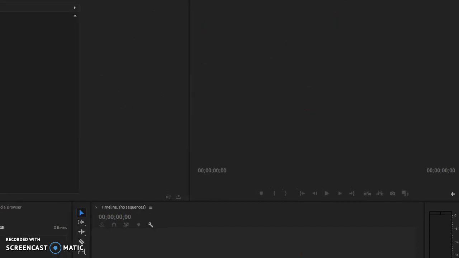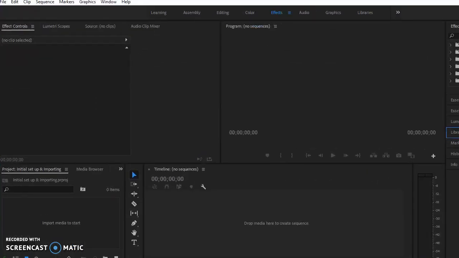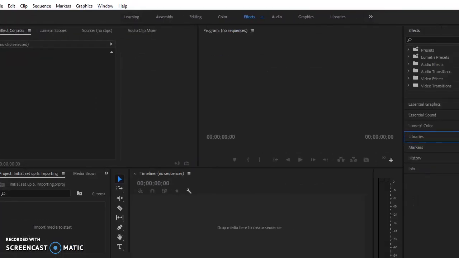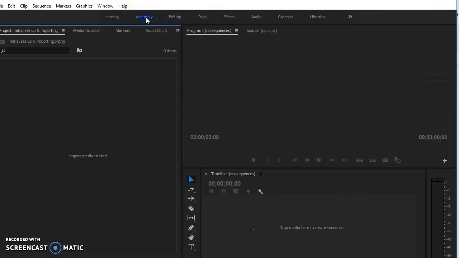Alright, now let me minimize this so you can see it all a little better. Generally speaking, I either like to be in the editing or sometimes the assembly. Both of them basically show what I need. Assembly just gives you less that you even have to think about. So, import media to start.